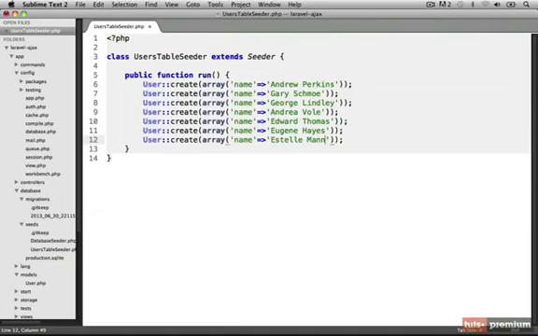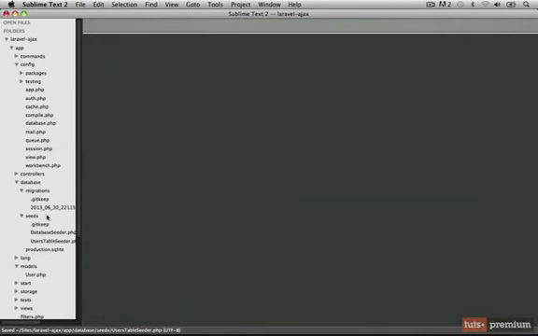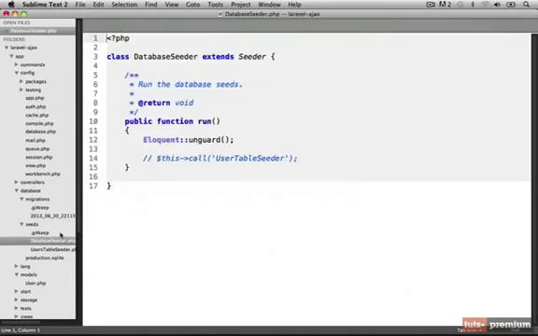Okay, I'm back, so you can see I've created a few other users. Now you should have done the same to create your own users so that you have some users to test with in the application. Now we just need to tell our database seeder file to call this class's run method. So make sure to save your file. We can close this out, and under seeds, open up DatabaseSeeder.php.